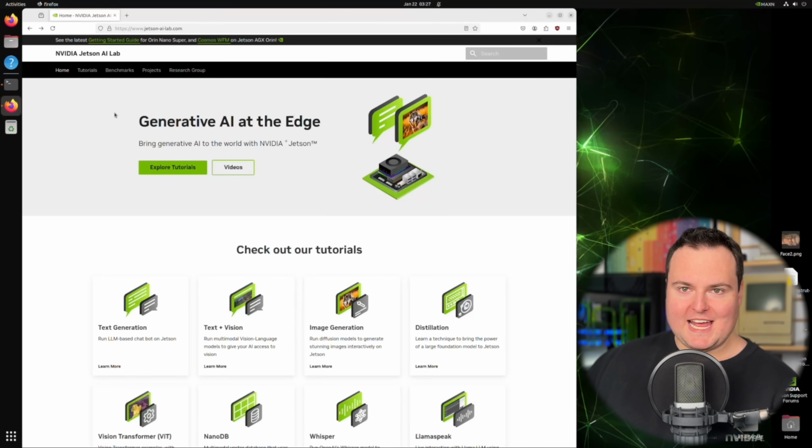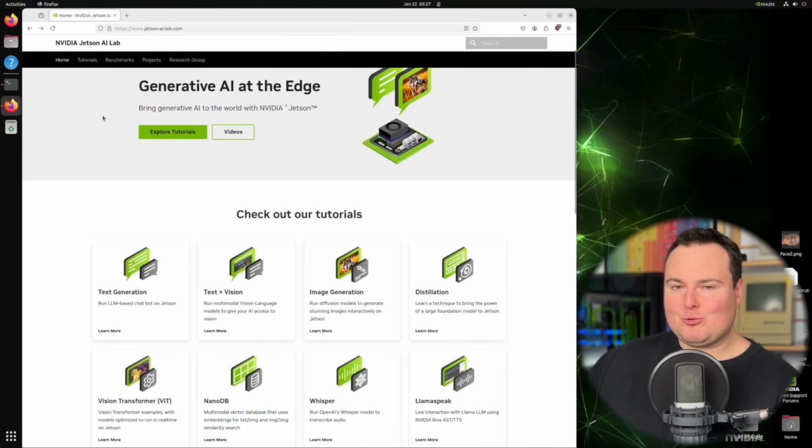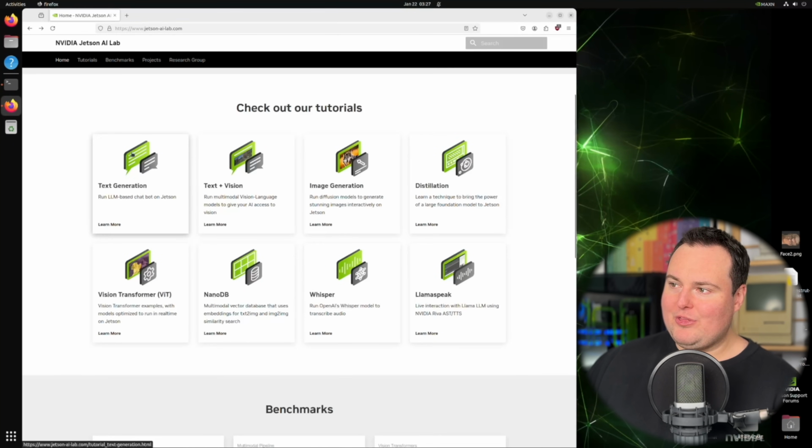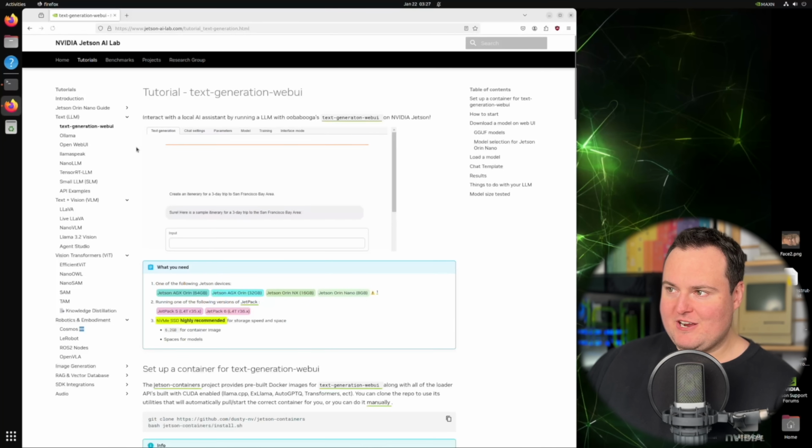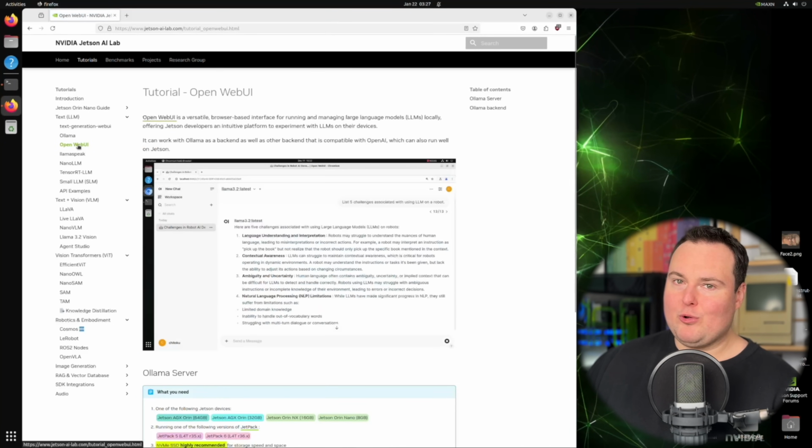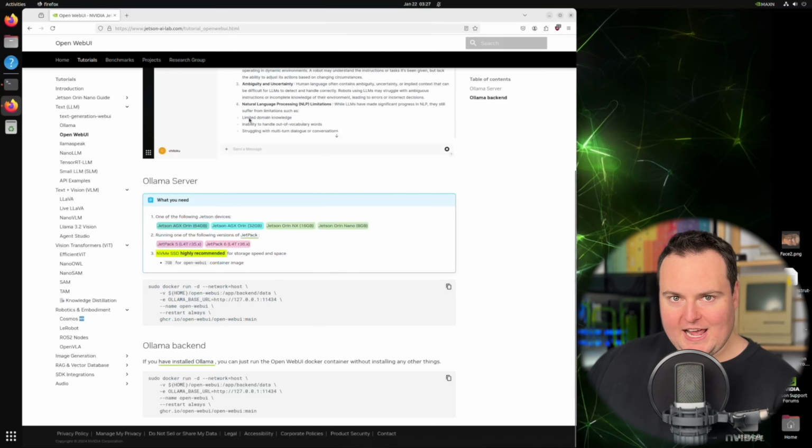So we are once again on the Jetson AI Lab website, which you've likely become very familiar with over time, as have I. And I just want to quickly give an overview of what technology we will actually be using in this example. So if we scroll down and click on text generation here, and then go to the side, we can see Open WebUI. And for this demonstration, this is what we are going to be using. Now, I have already gone ahead and set this up as per the instructions here, and also basically what you can see in my full tutorial video for this.